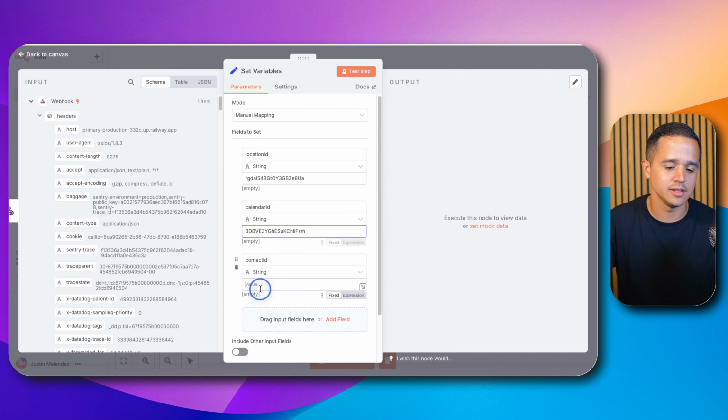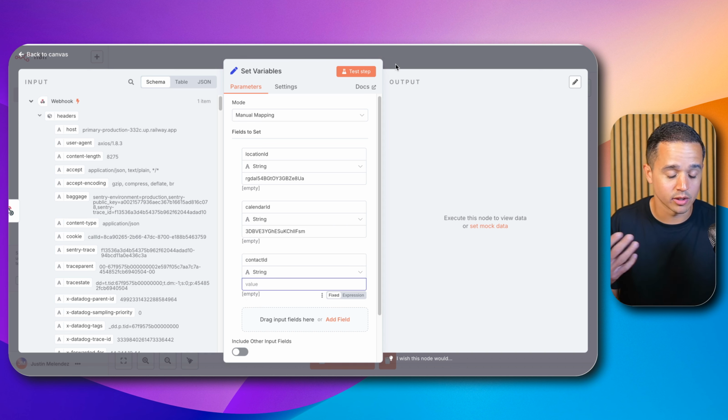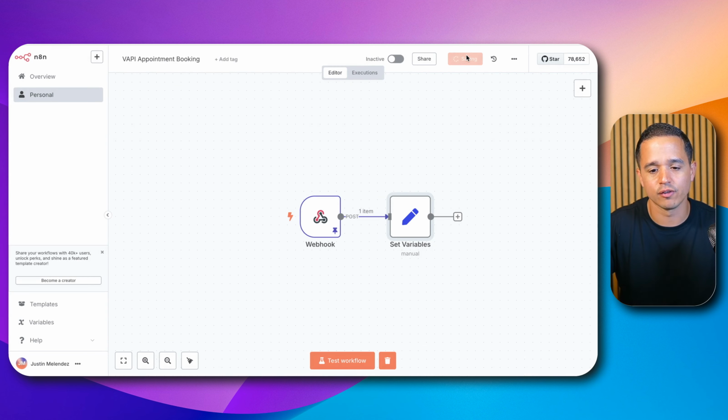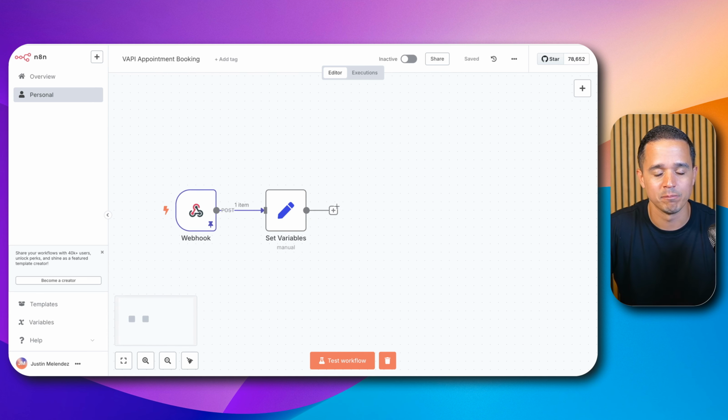Now for contact ID, I'm not going to set anything right now. There are times where maybe you triggered an outbound call and you passed the contact ID as an assistant override, but in this case we didn't. So I'm just going to leave it empty for now, which is going to serve the purpose anyway, because we're just going to account for the worst case scenario, and that is that the contact ID doesn't exist and we need to find it. But for this first part, we're just going to get open slots, and we don't necessarily need a contact ID for that. We just need a calendar ID and a location ID and the start and end time.